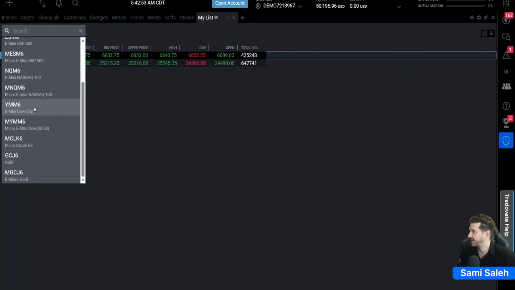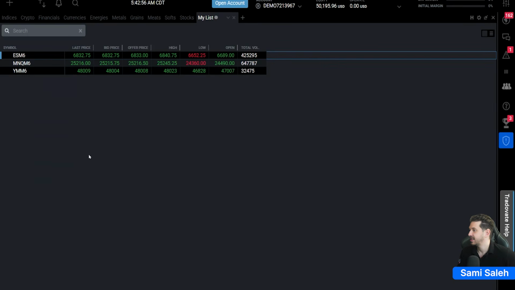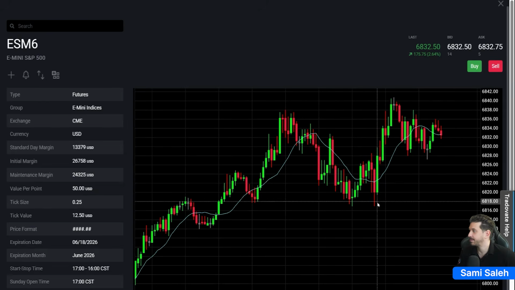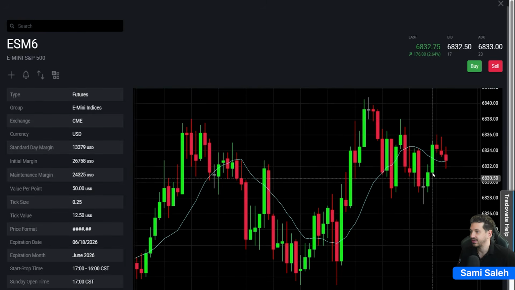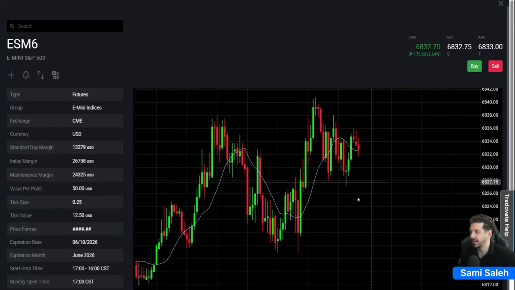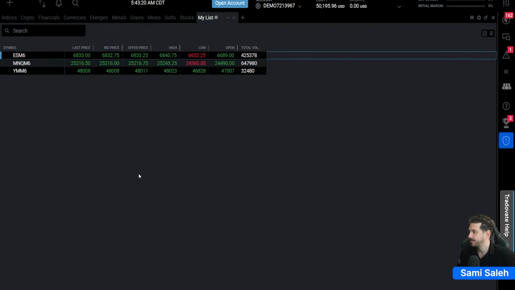I can add other instruments, maybe the Dow Jones, etc. And at any point, once I've configured the list of instruments that I like to trade, I can just click on one of them, double click, and it can open up a chart right there and then, along with the buy and sell buttons. So I can quickly have a look at the chart and make a decision.